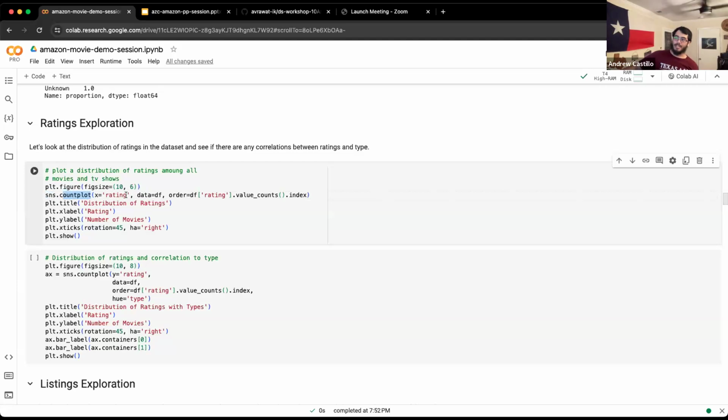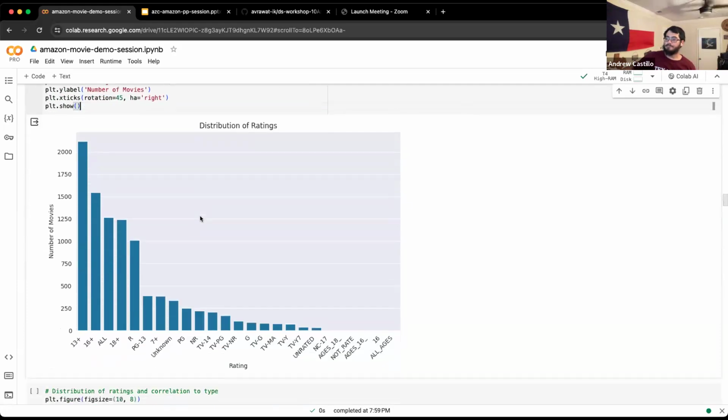So I'm going to go into the ratings column, and it's going to count the number of times that any entry inside that column appears in the data set. We're going to use Seaborn to do that and make some plots here.